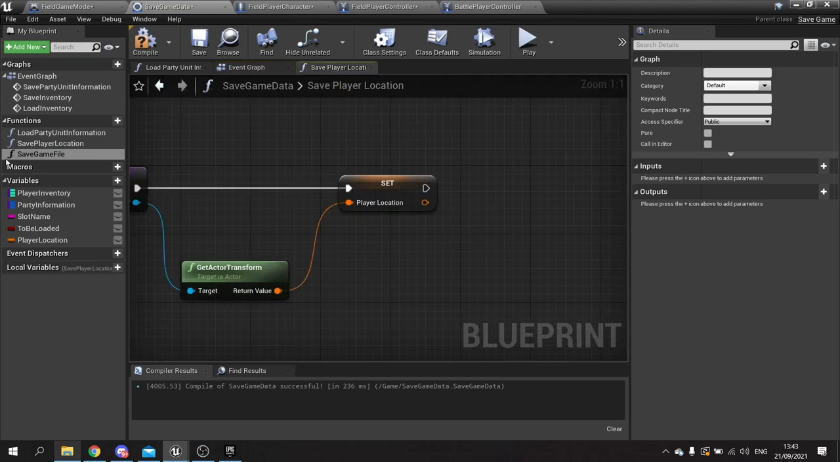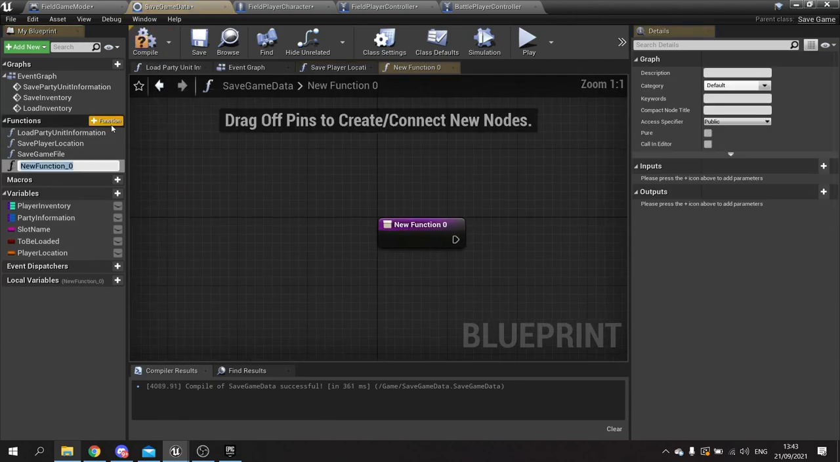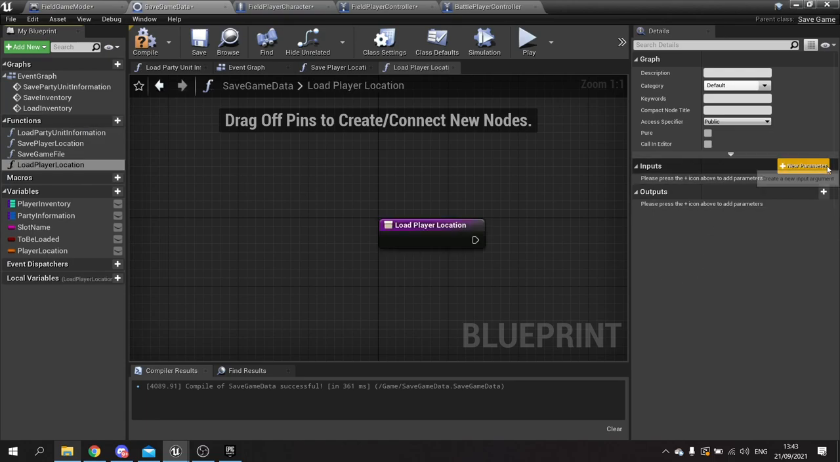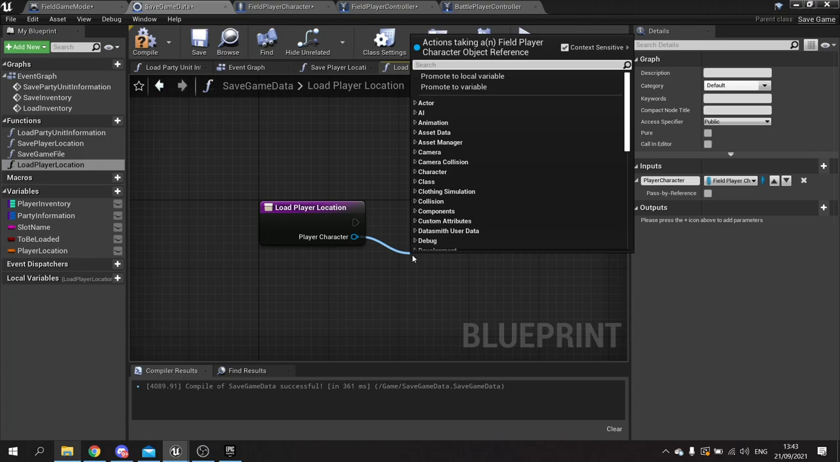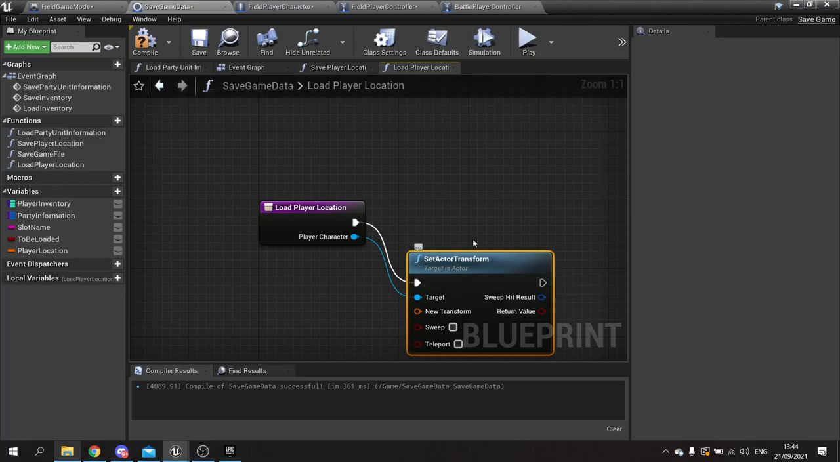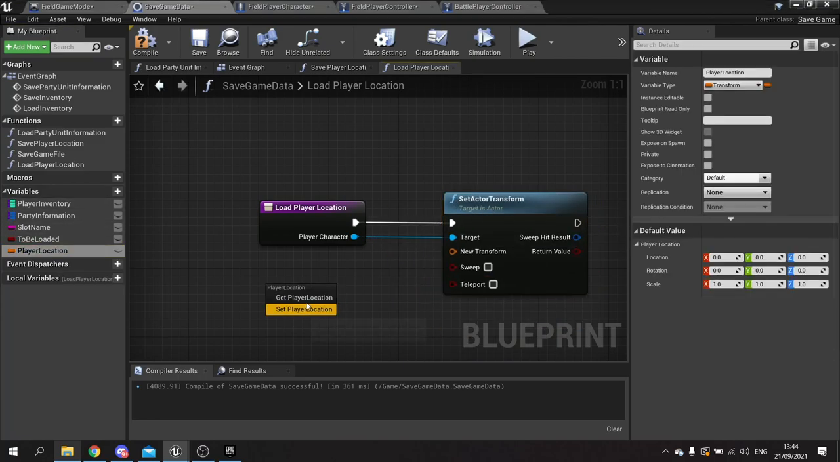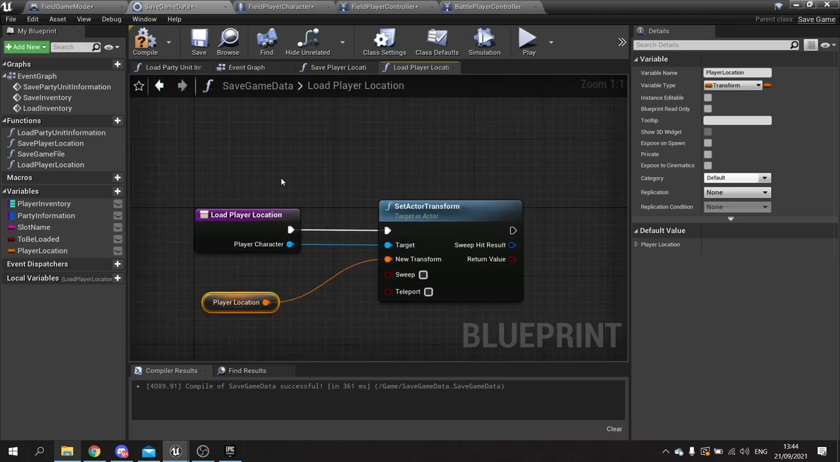Okay. And in save player location, just drag out save game file. And there you go. Okay. So that's saving the player location. We then want to load the player location. So load player location. And again, we want an input on this for the player character. And for this, we're going to tell it to set actor transform. And it's going to be based on this player location variable in here. And that's it. That's what we have to do for this one.